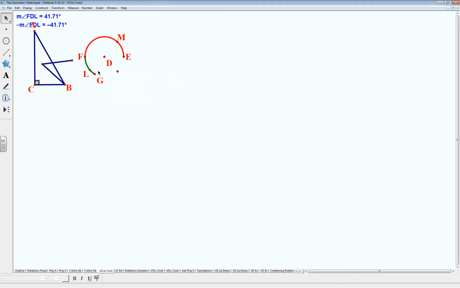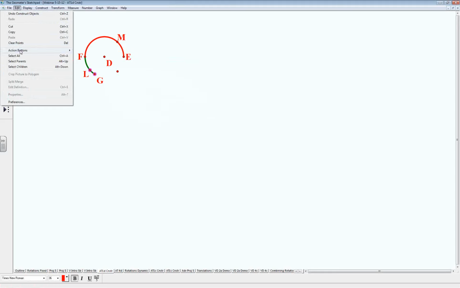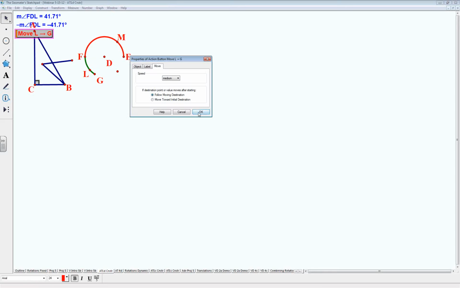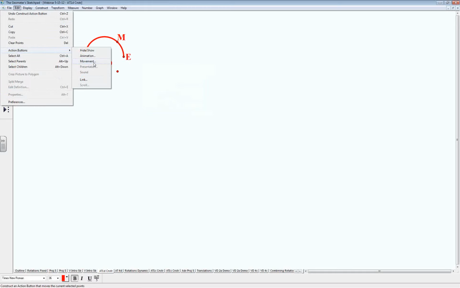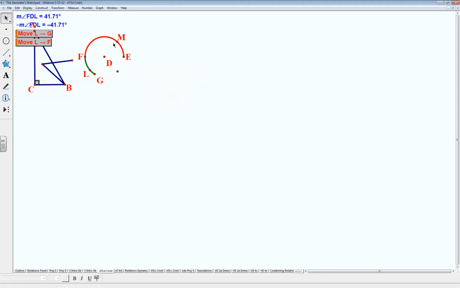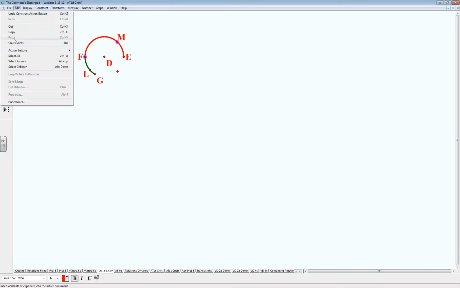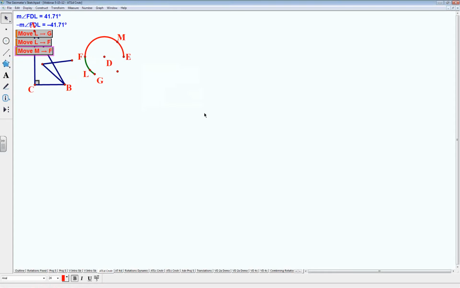Now, let's just put our action buttons to work here. L is going to go to G, and L is going to go back to F. Then M is going to go to F, and M is going to return to E.